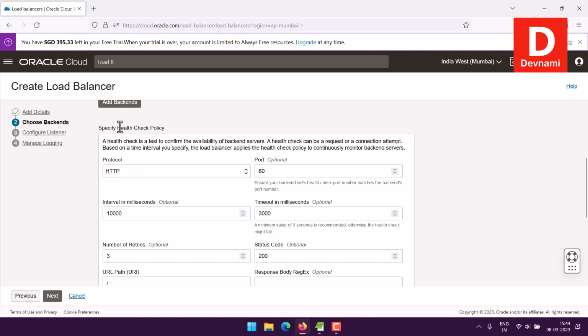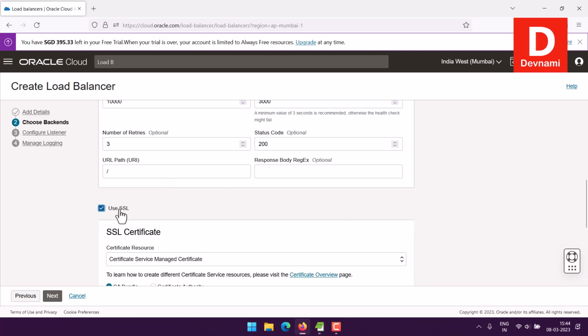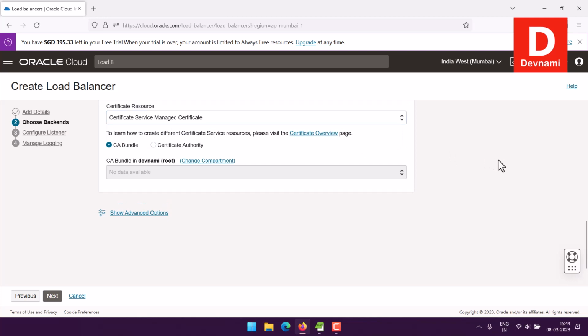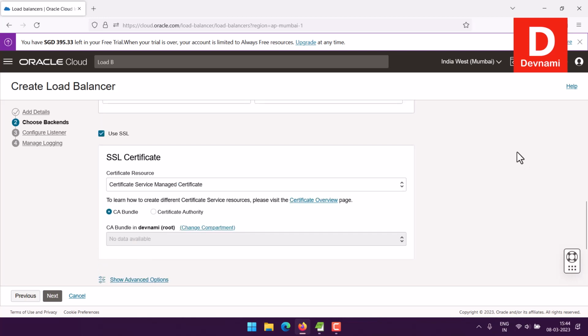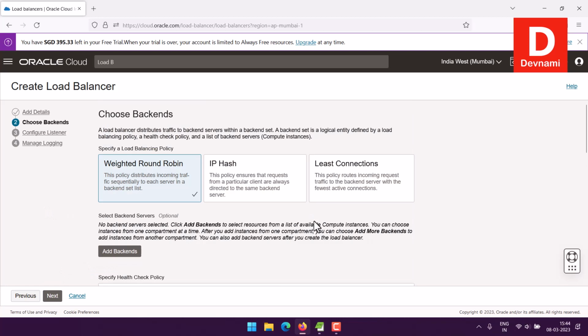Then comes your health check policy option, where you can see HTTP port 80 and also the URL path. You can also force SSL. You can give it the certificate service managed option, then the CA bundle or authority you can specify here. So I will select the CA bundle. Currently none is available for me, so I'm not sure if it will get me that.